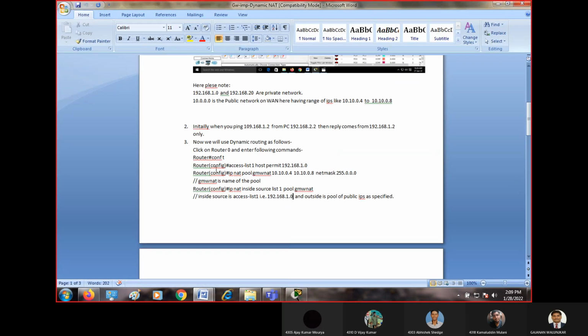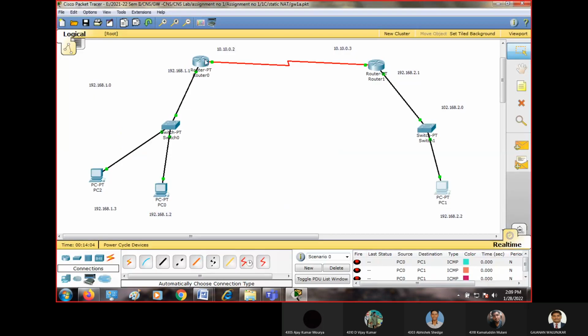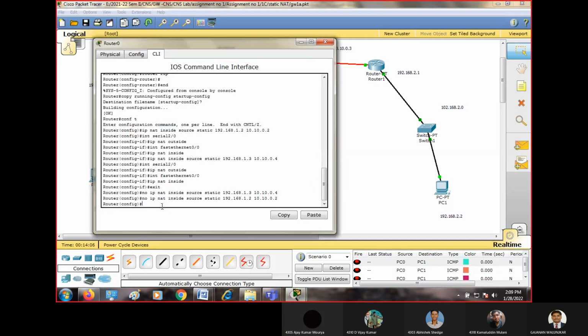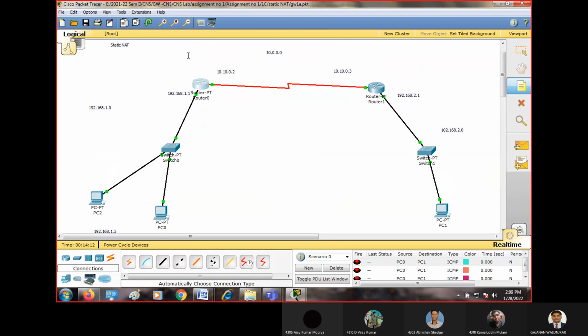Now go to router 0. Here in dynamic network translation, we'll use the pool, right? So here we will use the pool of public IP like 10.10.0.4 to 10.10.0.8 or whatever you want to take. And here we are now talking about dynamic NAT, right? So we will use this pool. So click here.